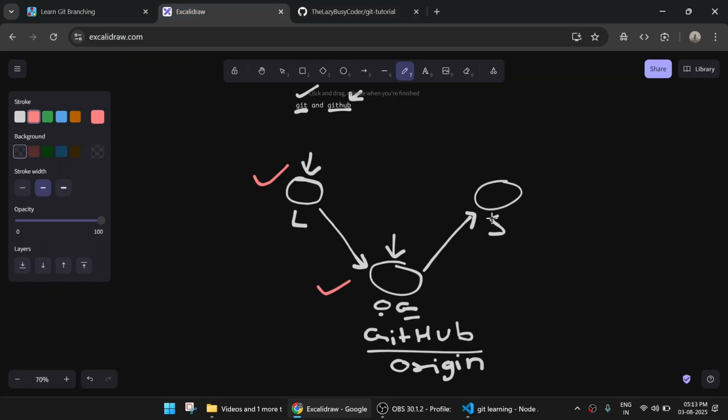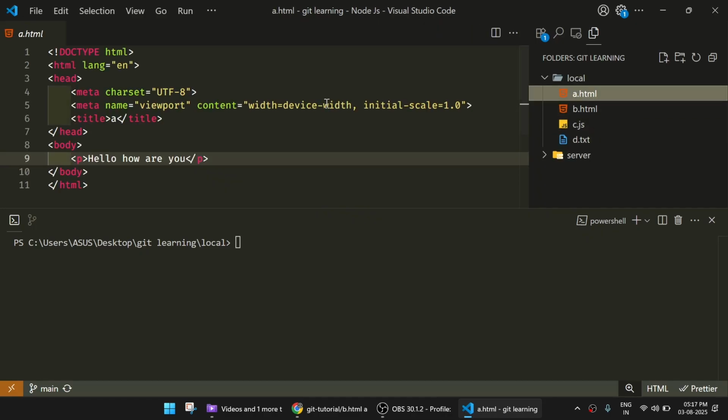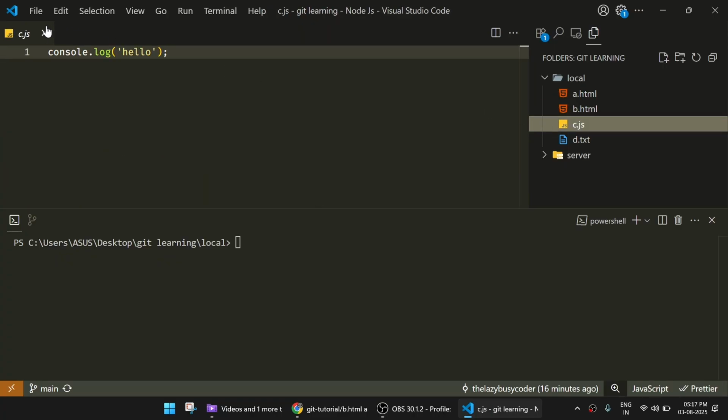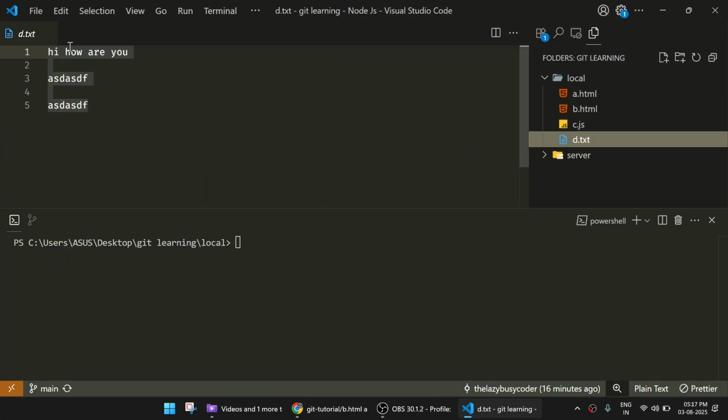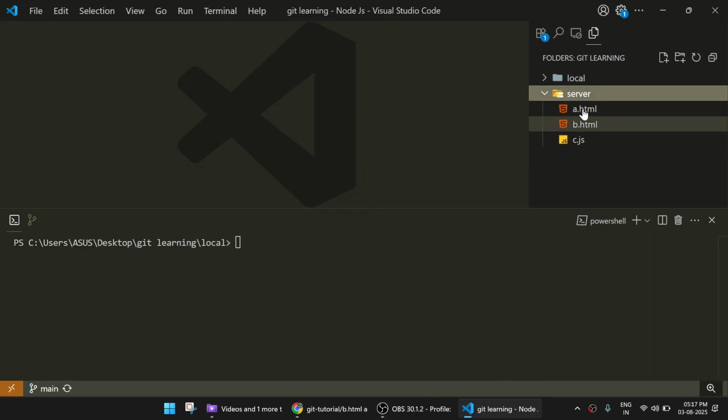In the next part we'll be discussing what the server is, and we'll also discuss what branches are once we get back to the server. Now the main thing comes, the server part. As you can see, local has updated a lot. a.html has been changed, b.html has changed, c.js is as it is, and there is a new file, d.txt. Now we're going to go to the server and update it. The server has some files; we're just going to delete them. We are initializing the server for the first time.